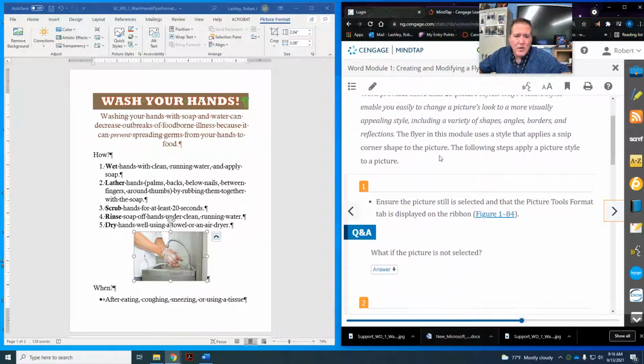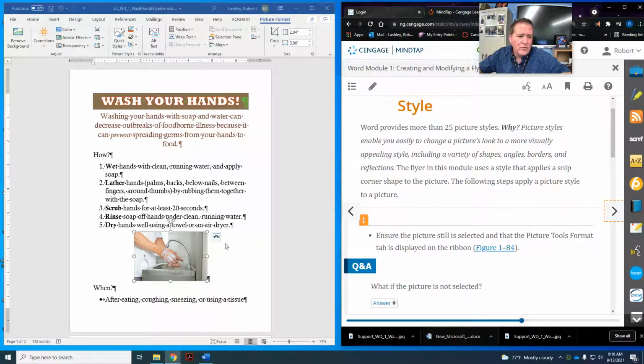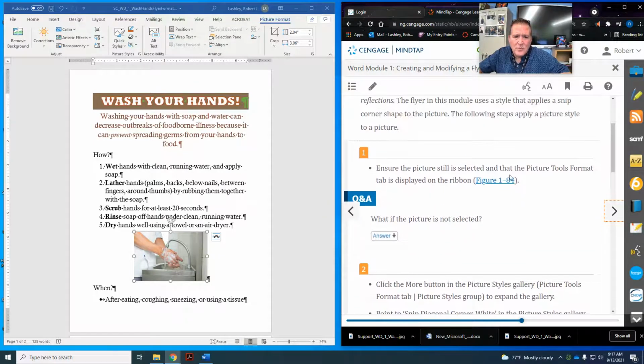Now we're going to apply a picture style. So it's not just a picture here. We can put different things on it. Ensure the picture is still selected. It is. We're going to the Picture Format tab.